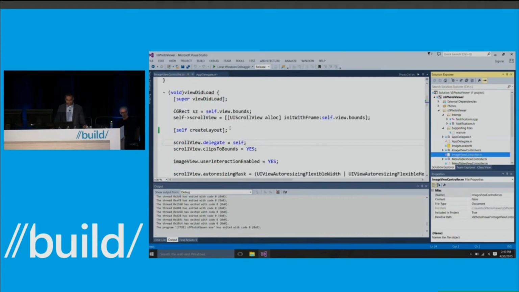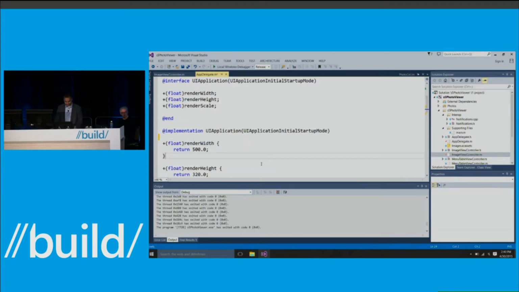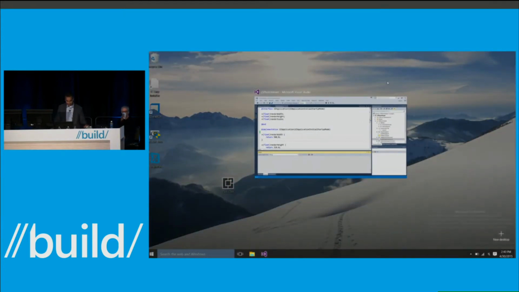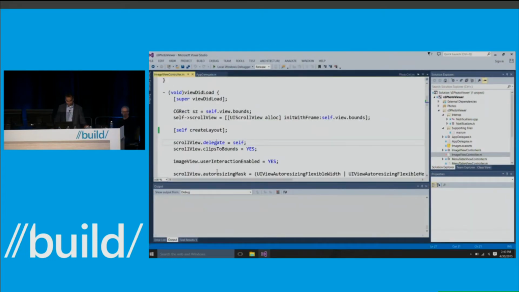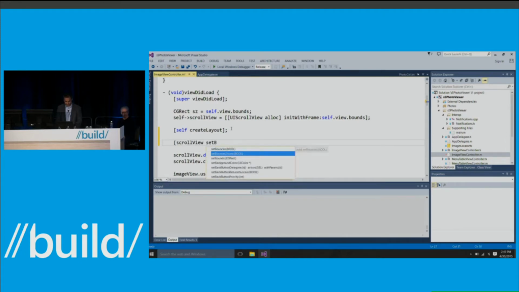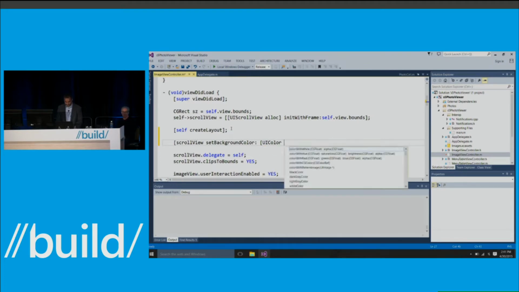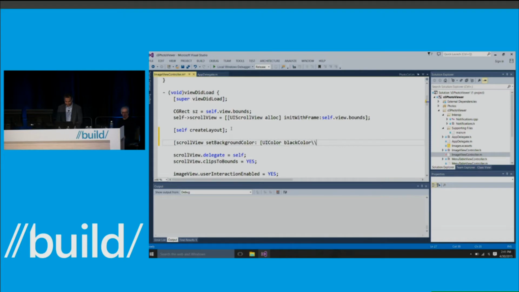And then, to change the background, I'm going to drop into my image view controller. Oh, I may want to save that. I'm going to drop into my image view controller. And I'm going to say, scroll view, set background color. And this is not a thinly veiled attempt to show you how our autocomplete works. It actually is. UI color, and I think I want to go with black. Yes, that's going to look better.